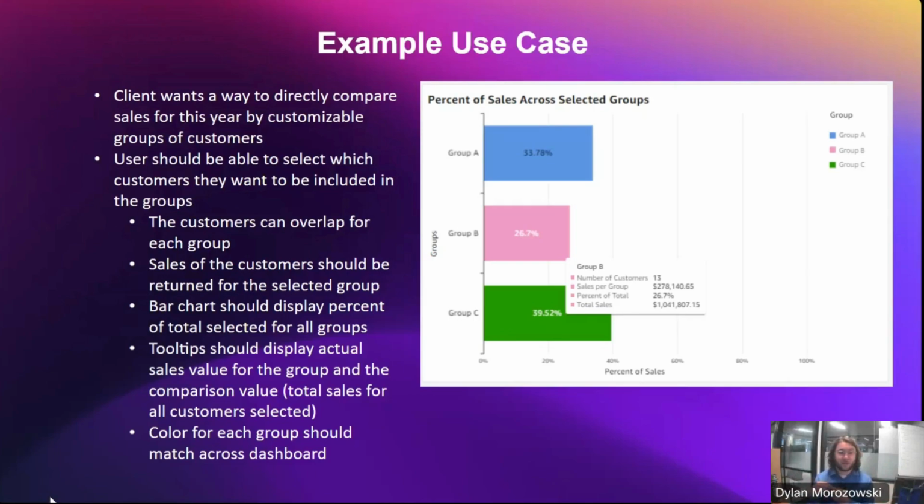It's something that the reader can manage. It doesn't matter who the reader is, this is going to be totally dynamic. Customers can overlap for each group, which I think is important. It doesn't matter if it's selected in 1, 2, or all 3. Sales of the customer should be returned for each selected group. Then our bar chart should display percent of total, total for selected, not across the whole company, so they have to be selected in at least one of the 3. And in our tooltip, I want to return things like the number of customers they selected, the sales for that group, the percent of total, and then that total value.